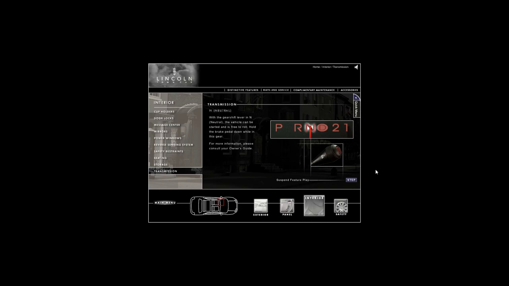With the gear shift lever in N, neutral, the vehicle can be started and is free to roll. Hold the brake pedal down while in this gear. For more information, please consult your owner's guide.